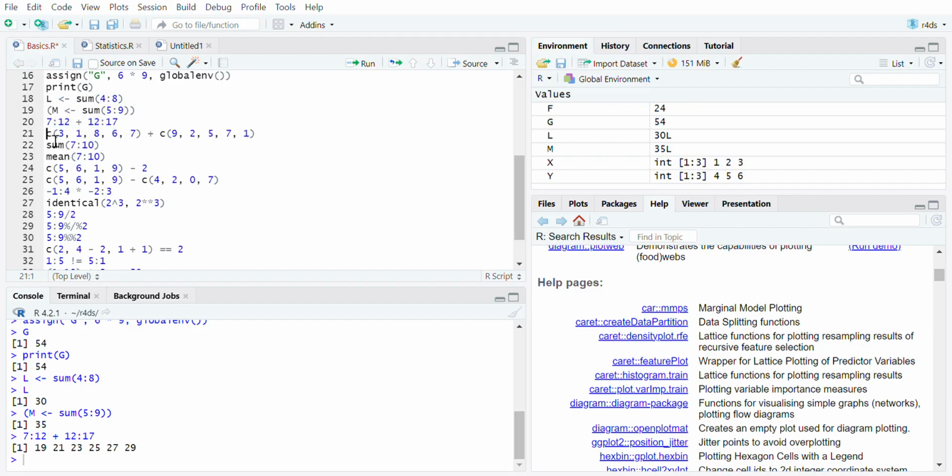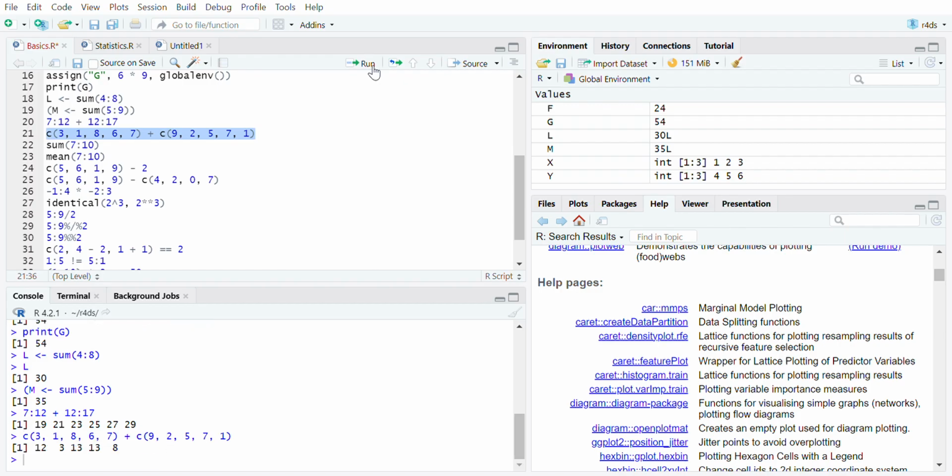Similarly, we can create a sequence using the syntax c within brackets, 3 1 8 6 7. This is called a vector. It has an array of 3 1 8 6 7, which is added to another vector having another array, 9 2 5 7 1. If you run this, it will give the answer of adding the two arrays.